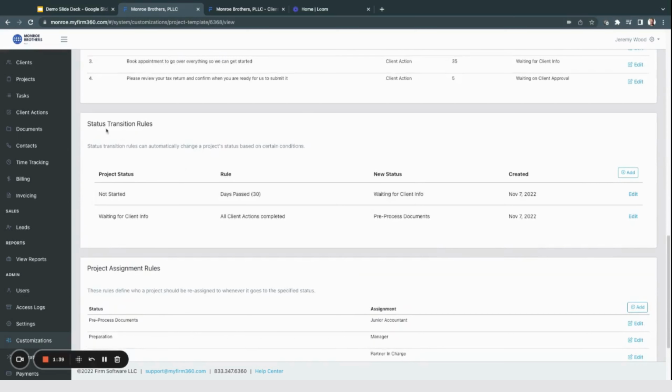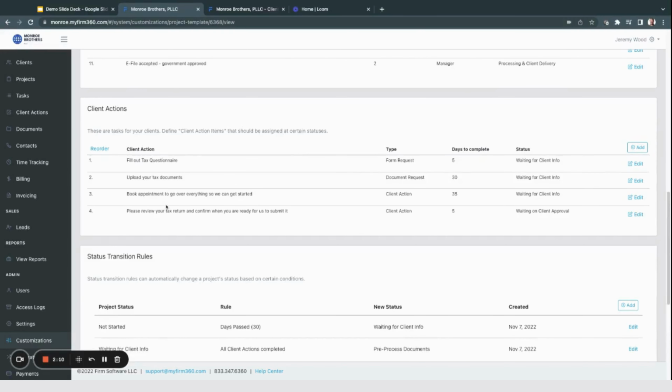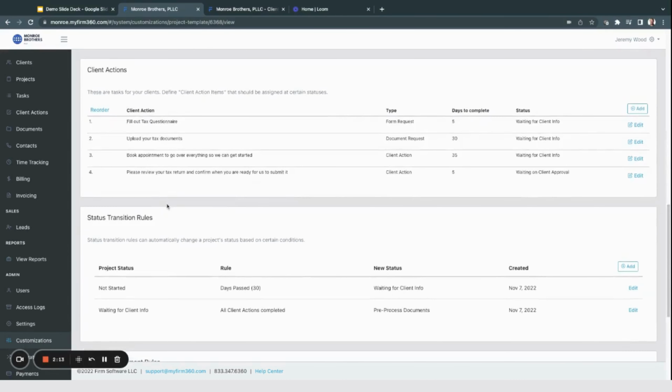Here are some examples of status transition rules. So when the project begins, it's going to recur on January the 1st. All right. So this project will kick off by itself on January the 1st, and it will begin in the not started status. And since we don't have their documents in the first place, there's not much that we can do. So the rule is after 30 days have passed, this is going to move to waiting for client info. And another rule that we'll set is it will automatically send along these 3 client actions to their client portal so that they can accomplish those things.